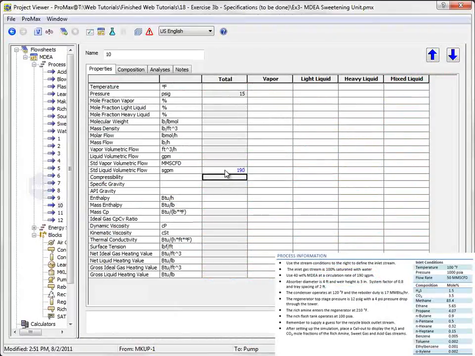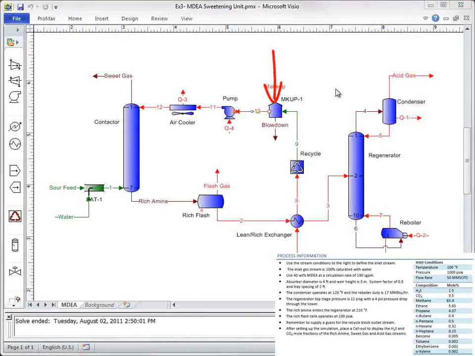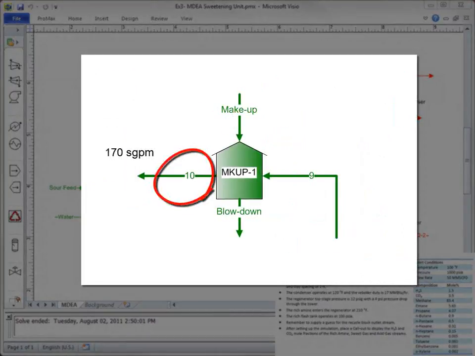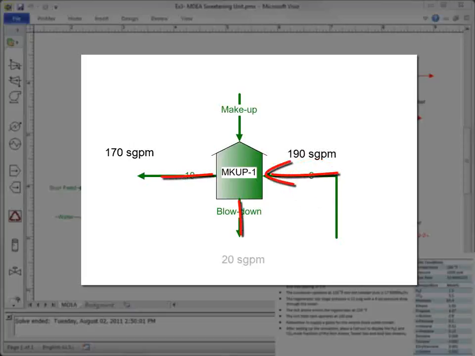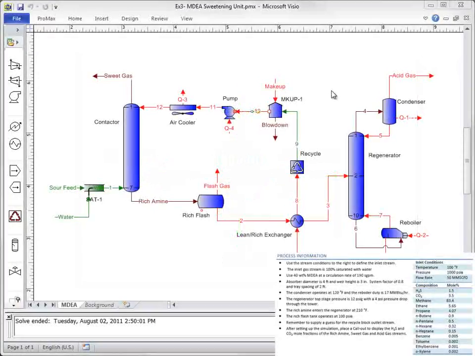ProMax will then add as much makeup as required to get back up to this flow rate. In some cases, ProMax might be required to blow material down to get to this flow rate. This is common if you're adjusting the amine flow rate and the recycle guess is still at a higher flow rate. In general, this is not anything to be worried about unless the final solution indicates that there is blowdown.